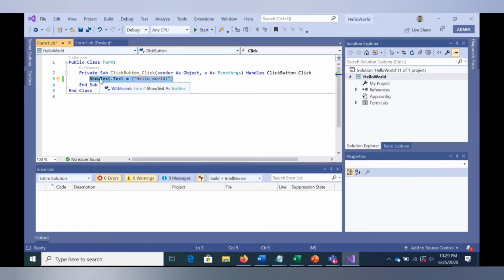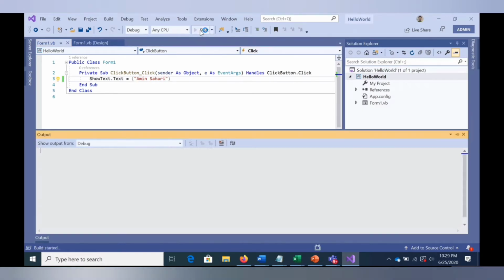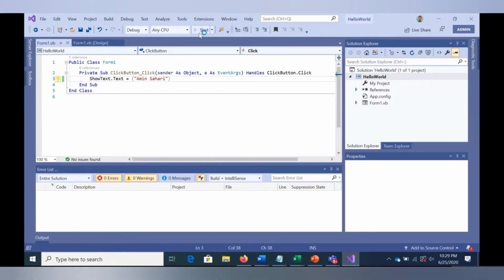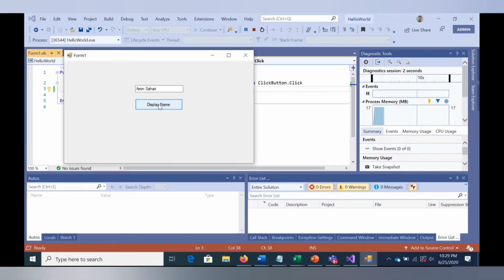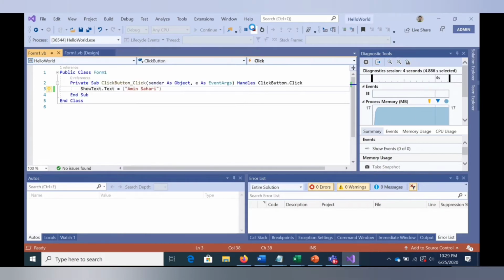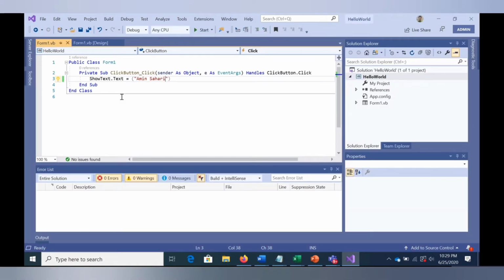Alright, you can simply put your codes inside the button by double clicking the button. You can simply put your name, for example Amin Sahari, and when you start debugging and click on the display name button, it will show Amin Sahari. Alright, now what if I want to put Amin Sahari inside a variable?